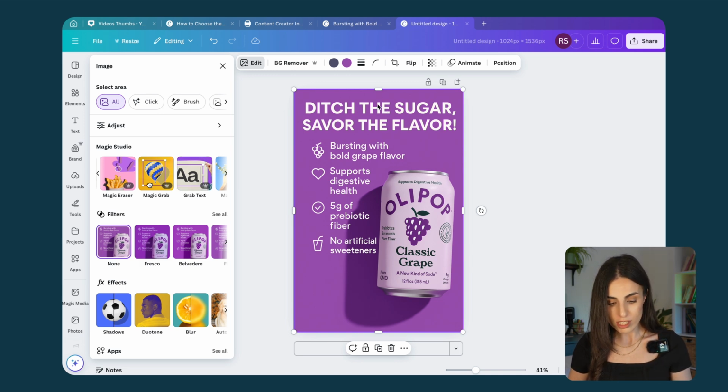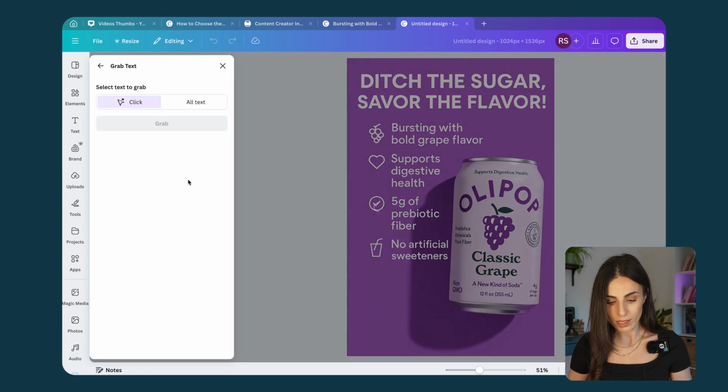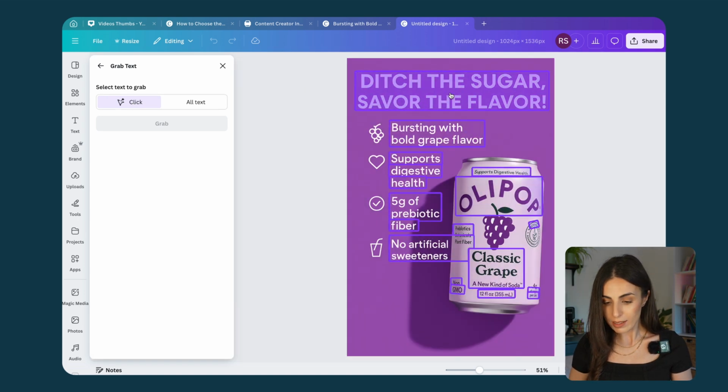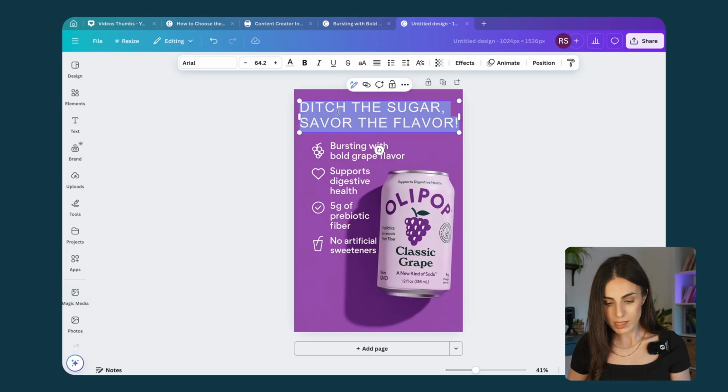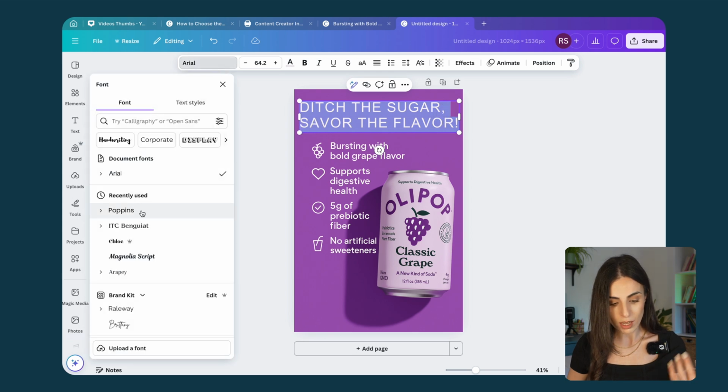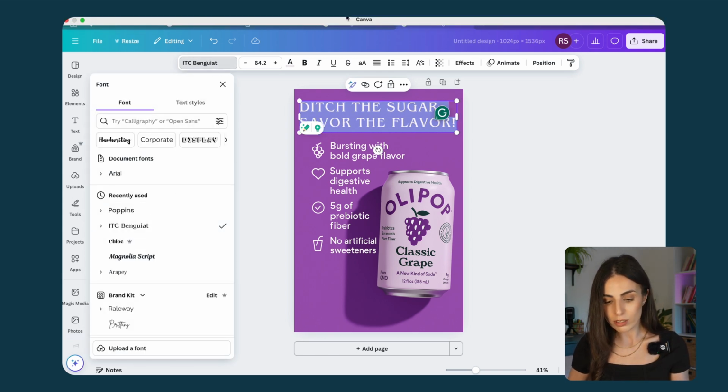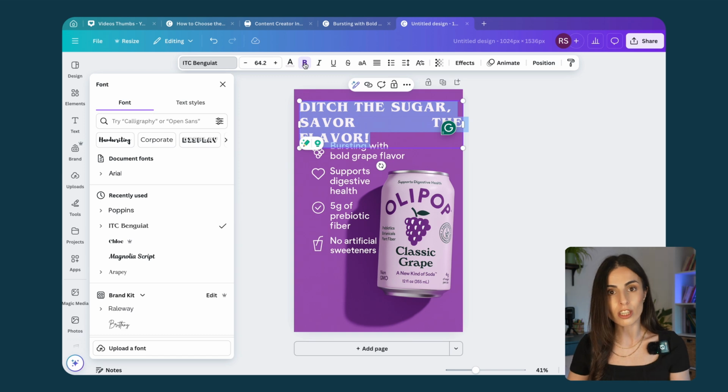So if I want to change this text, for example, I need to click on this tool in here. And as you can see, I can either click or I can select all the text in the image. I will click and choose this text. Canva directly recognizes the text in this image, and now I can grab it. So practically I'm separating the text from the image itself, and I'm making it something that I can edit. As you can see, it's now a normal text box. I can change everything. I can change the font. I can choose, for example, my brand font, make it bolder if I wish, change the colors, do everything I want in here.